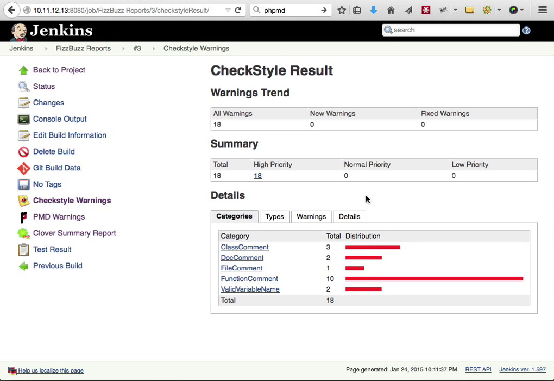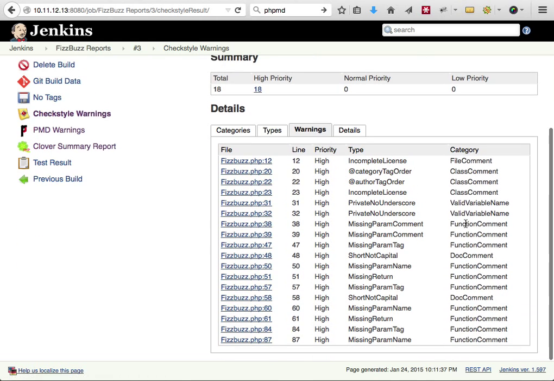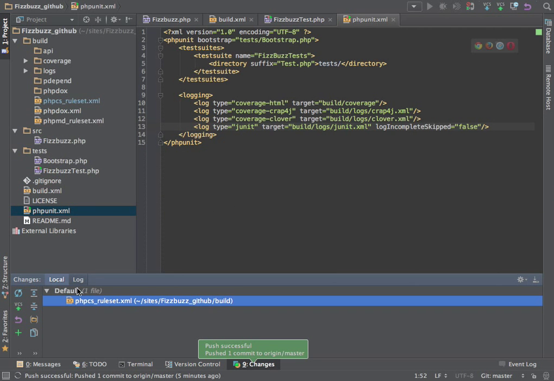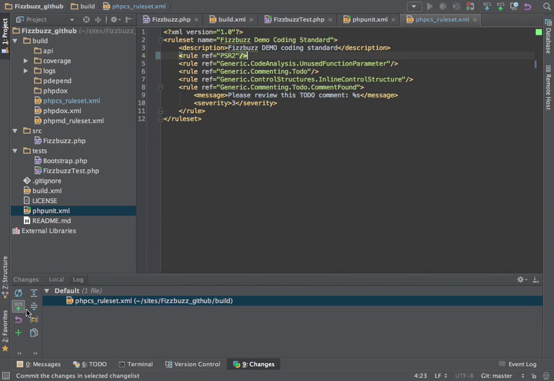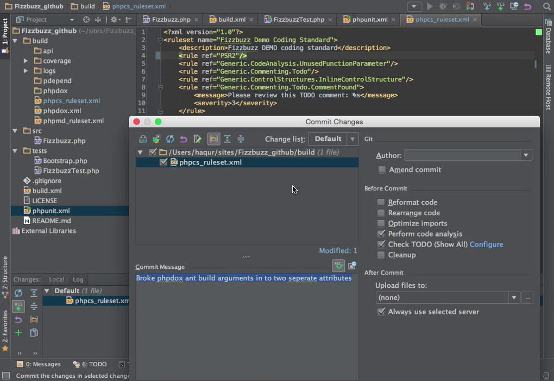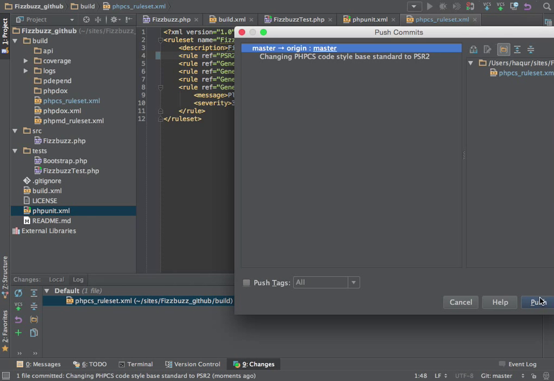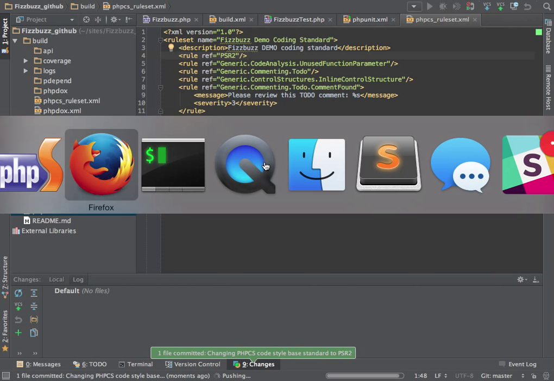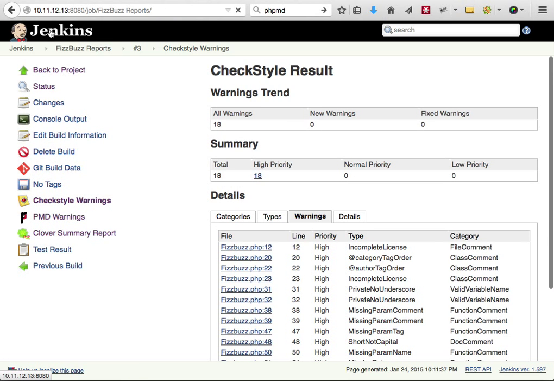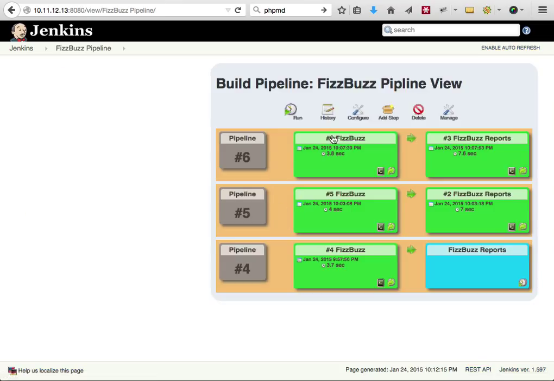Now I'm going to glance at the Checkstyle warnings and see if I can fix some of these and show you how this drops. So FizzBuzz line 12, incomplete license. Why? Oh, I was supposed to change this to PSR-2. Okay, so this is the PHP CS code style rule set, and we're changing it to PSR-2. Push this up. And go back to our projects. Actually, I'm just going to go back to the home page, go back to our pipeline, and build our pipeline again.